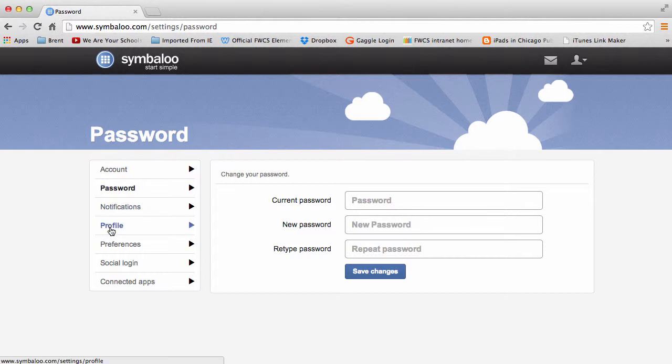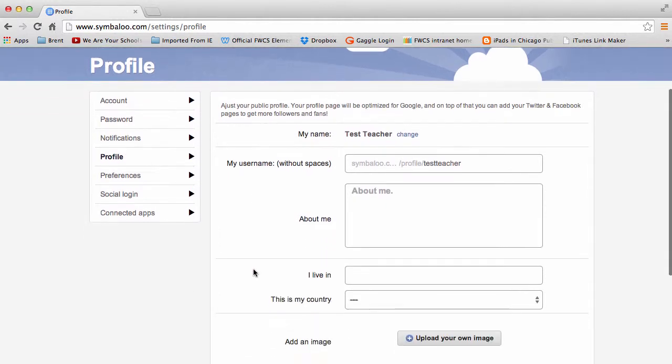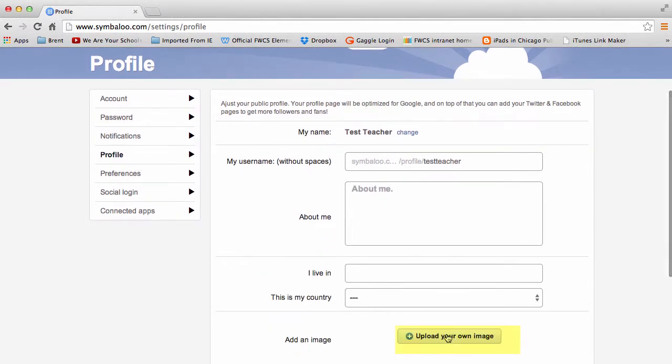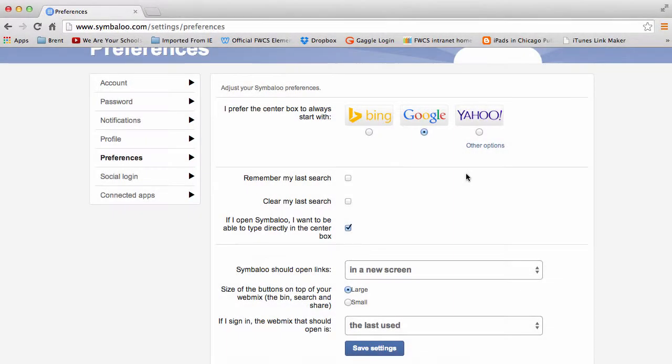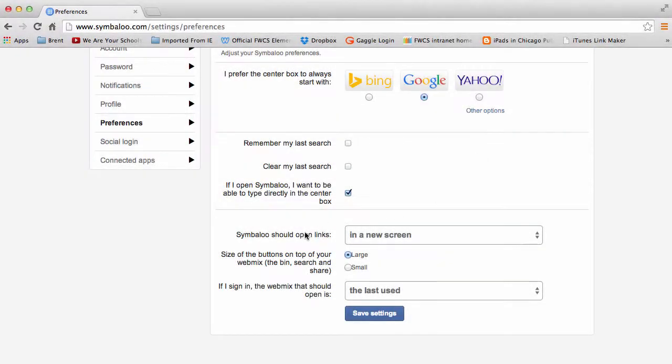This was that profile page we saw when we first clicked. Here is where you can upload an image of yourself. That's what I did on my page. From the Preference page, you can select which search engine you want displayed in the center box of your web mix. I'm going to suggest Google. You should also set Symbaloo to open links in a new screen. When you're done with your settings, you can click Save Settings.